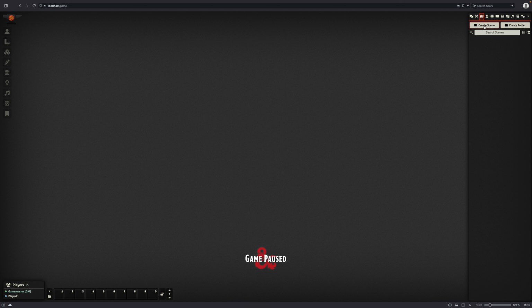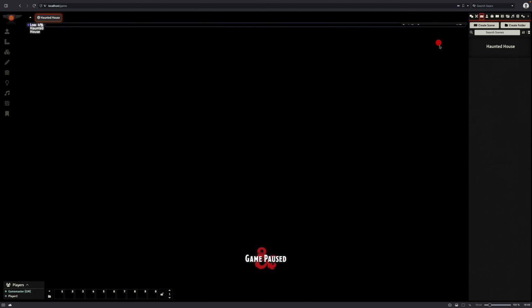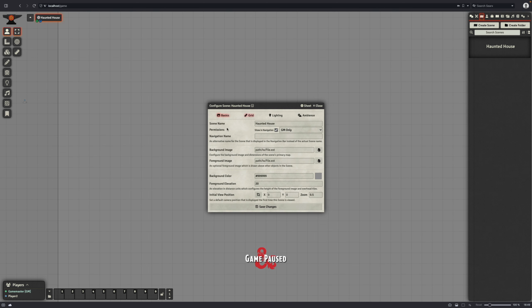For now, let's just create a scene, and let's call this Haunted House. Whoops, let's try and spell it correctly. Okay, so we've got the Haunted House. So we create a new scene called Haunted House, and we get this, which is the configuration. Just for now, let's just close this off. We'll cover everything over the course of the next few weeks, but for now, once you've given it a name, that's sufficient for you to move forward. So let's save these changes.